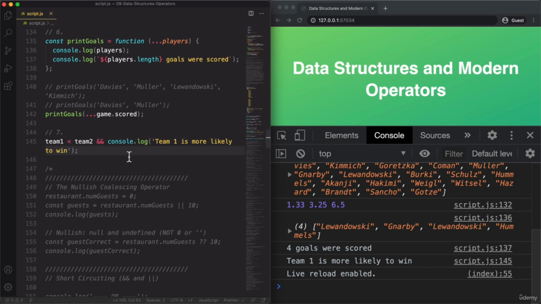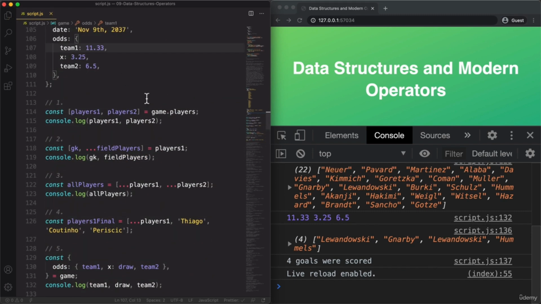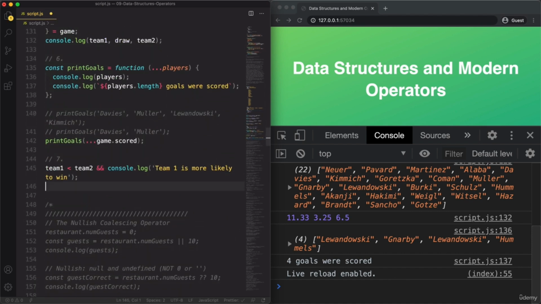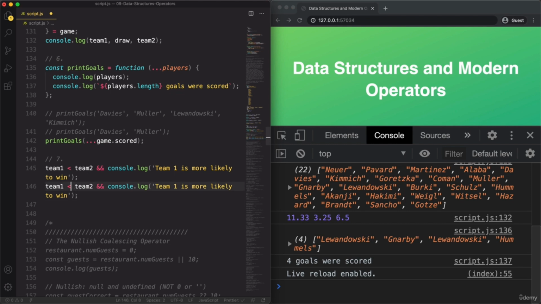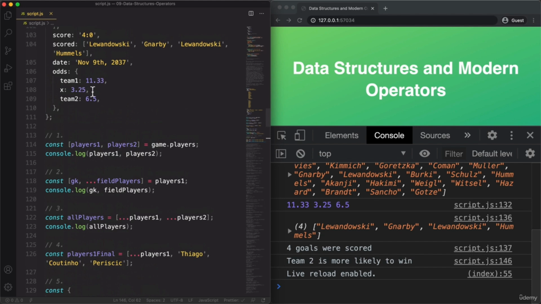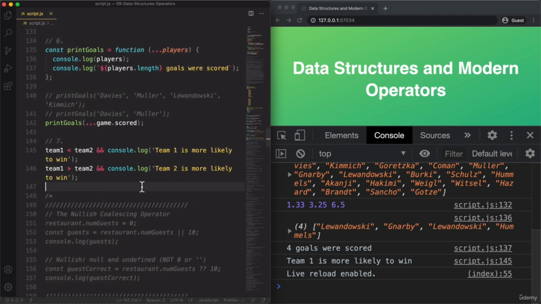Now, if the odds were the other way around, let's say here we had 11, then nothing would happen. And so now we also need to do this here another time and do the opposite, basically. So now if team 2 has less than team 1, then team 2 is more likely to win. And so now we get that corresponding result there. Let's put it back. Okay. And challenge completed. So I hope all of this made sense and that it was a great way of reviewing everything that we had done so far.